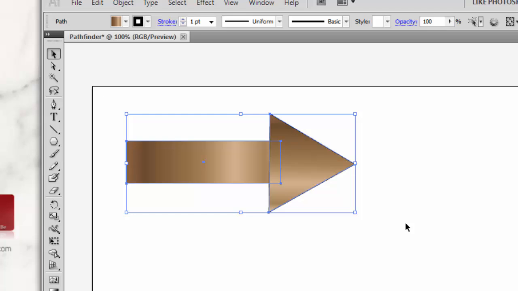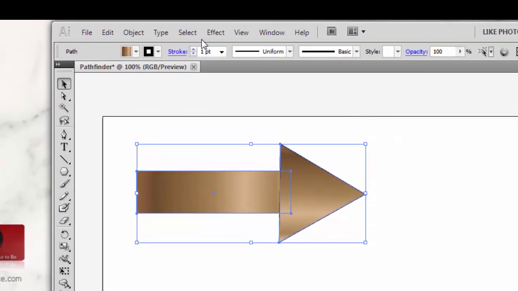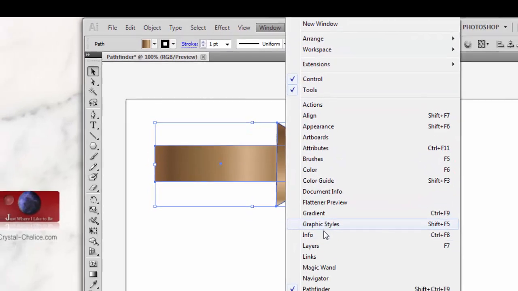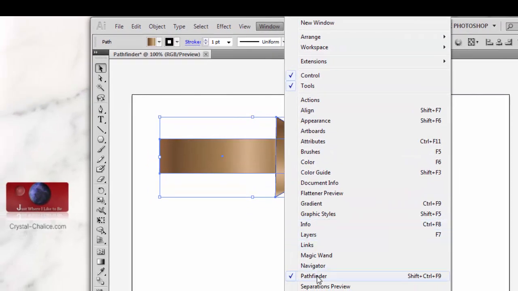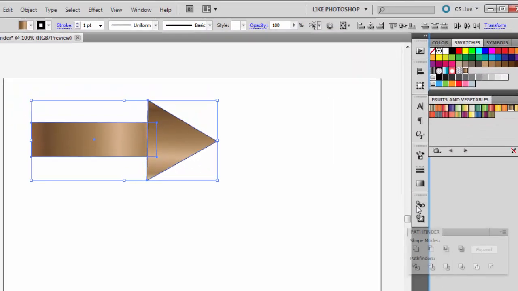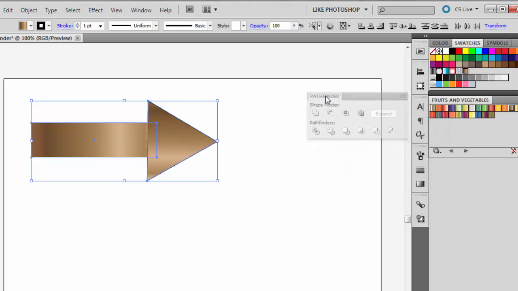Now we want to go and open the Pathfinder. To open the Pathfinder, you go to the top menu, go to Window, and come down, and here's Pathfinder right here. I have mine open already. You can see it right here. I'll just move mine out a little bit so we can see it a little bit better.